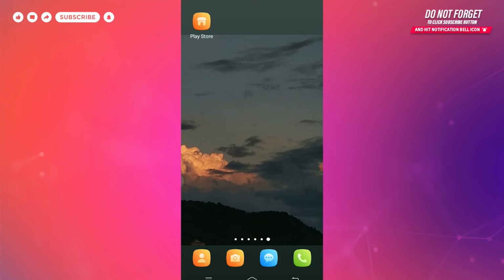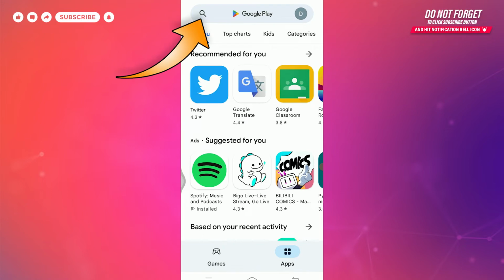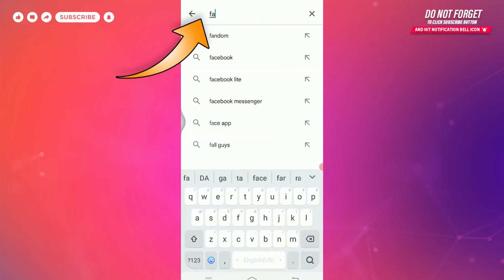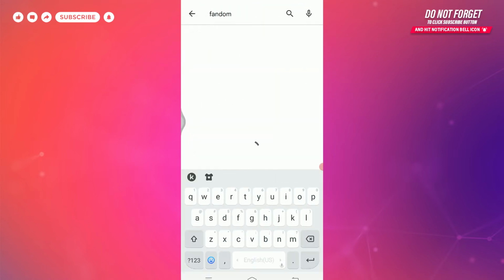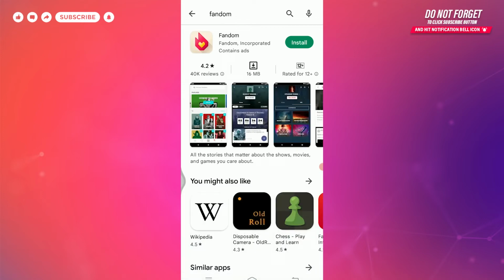So let's get started. First of all, open the Play Store app on your phone, and there at the top you will see the search bar where you need to type Fandom and click on the search icon. There you will see the icon for this application, and right next to it you will see the install button.